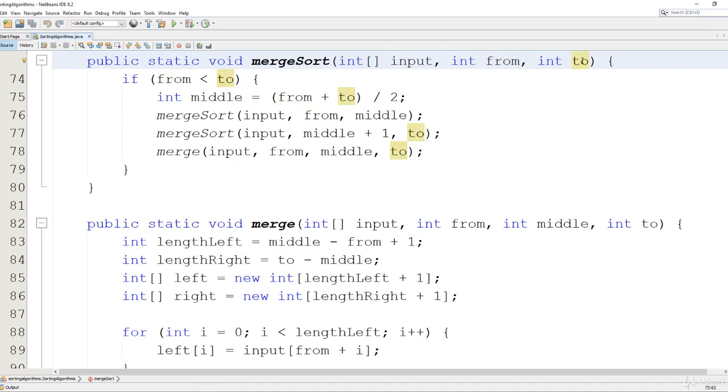Then we have the recursion ending condition, which is this first if condition. If this condition is not met, we end. This condition basically says that there has to be at least two elements in the part, because when from is the same as to, we have only one number and you can't split one number. So if there are two or more, we calculate the middle index, which is from plus to divided by 2.